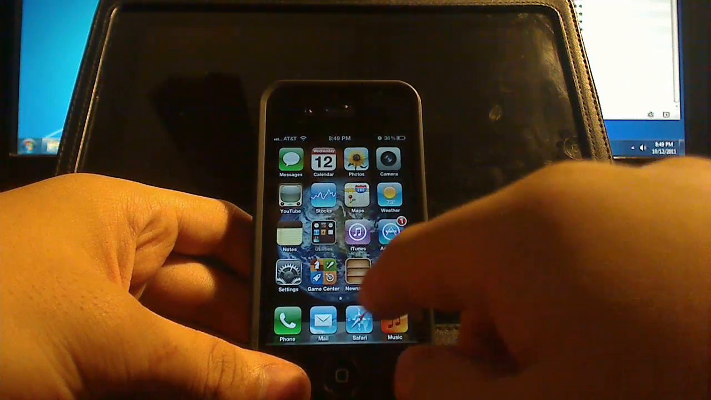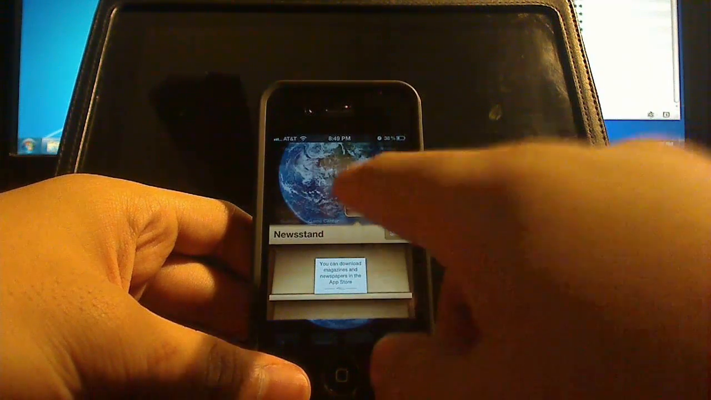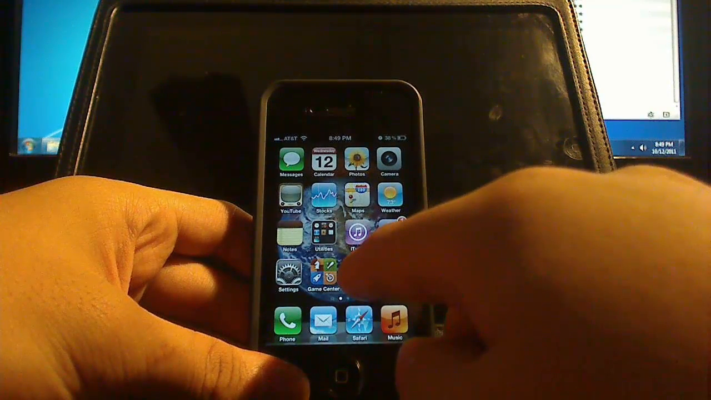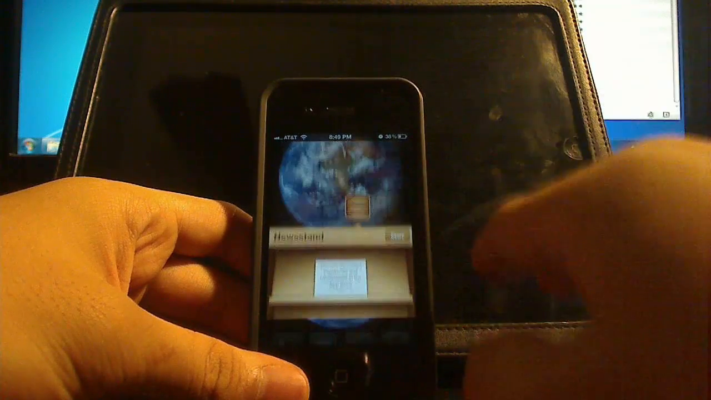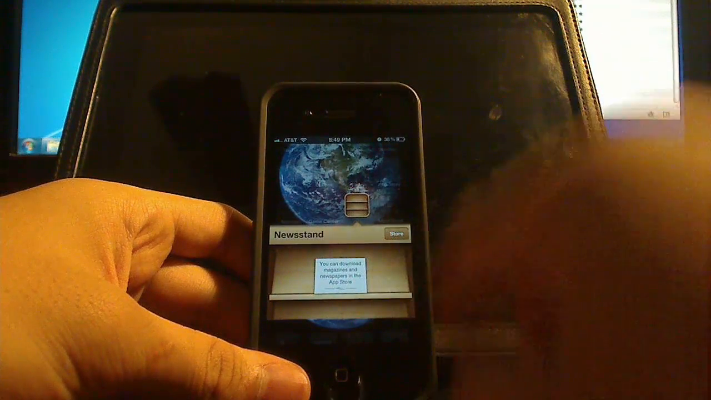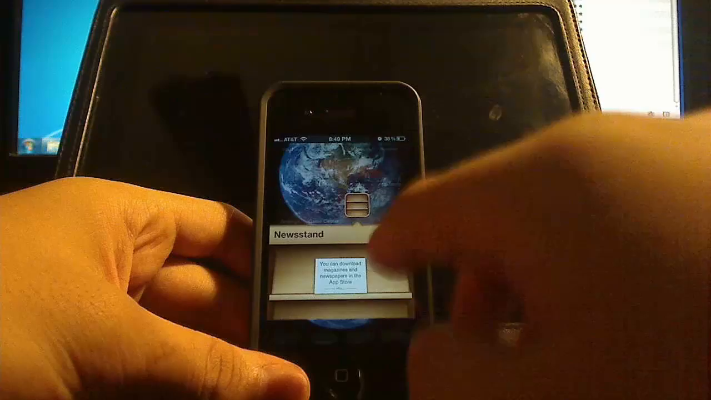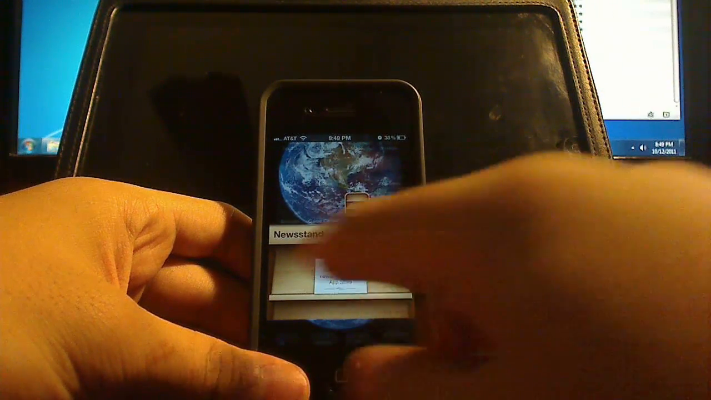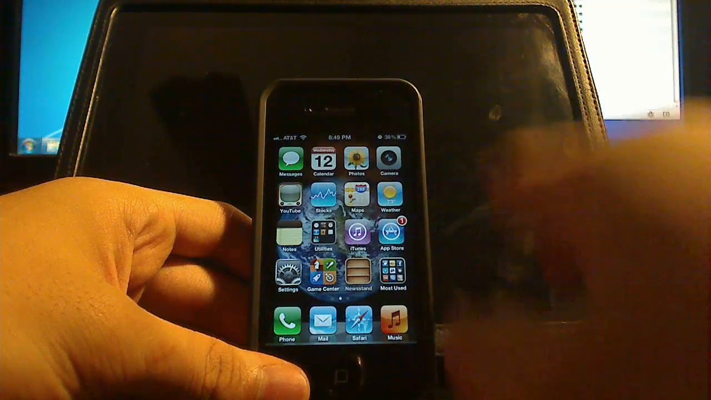And now you have Newsstand as well. Newsstand is a new little, it's not an app, it's a folder type thing. Since you can't put this in a folder, it acts as a folder with your magazines and newspapers. So basically, if you're subscribed to any magazines or newspapers, it'll show up here. I'm not, and it will automatically update.